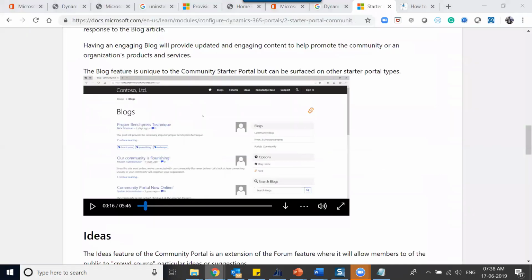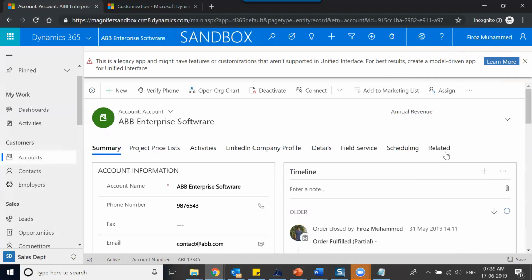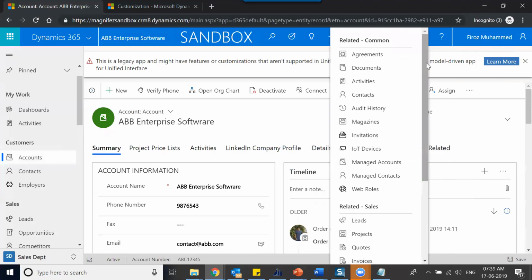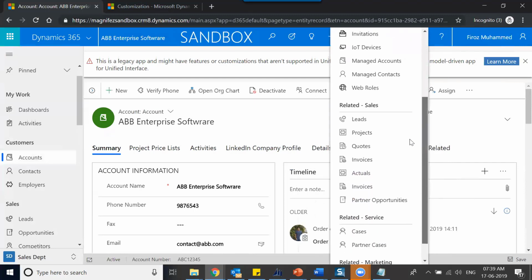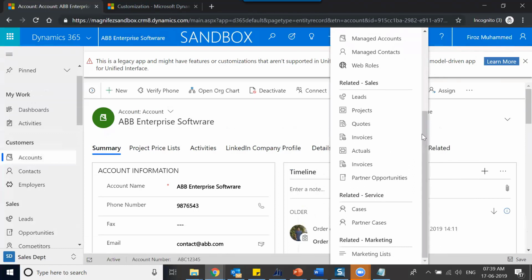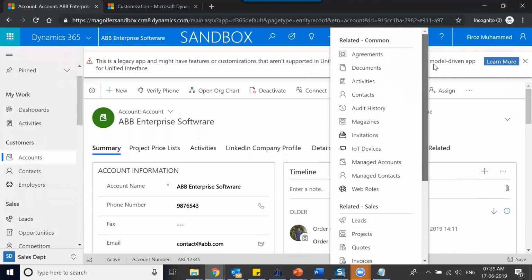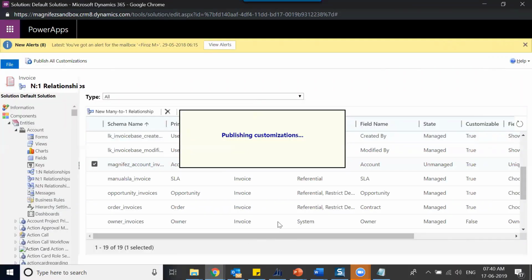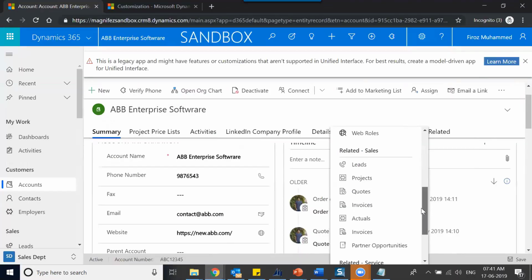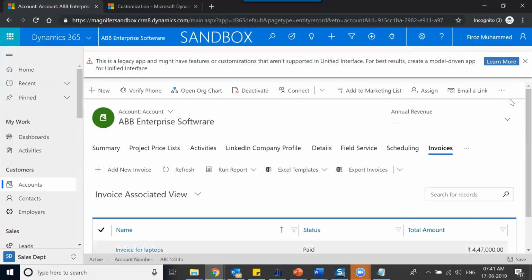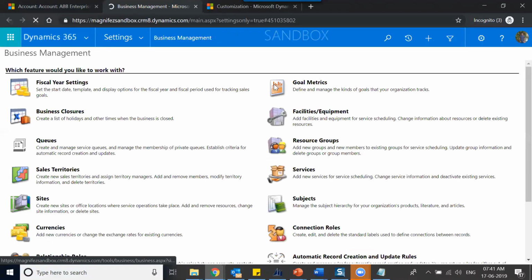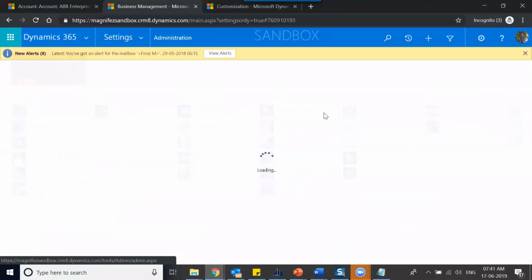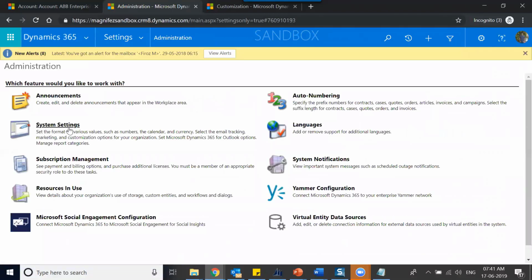So let me just go here and go to an account record. Now you can see the related one here. That's where I'll be able to see invoices for accounts under sales partner opportunity. If it is not appearing, it means it is not properly published, so we have to do that. So let me just do that part, publishing. Once it is published, then I should be able to get it. Invoices are there, but that is not what we are looking for. Let me just check the old UI and see if I'm getting it in that one. We're still trying out the new UI and see if you want to make any change to that. But just by creating a relationship and publishing it, you will definitely get it. You don't need to do anything else.